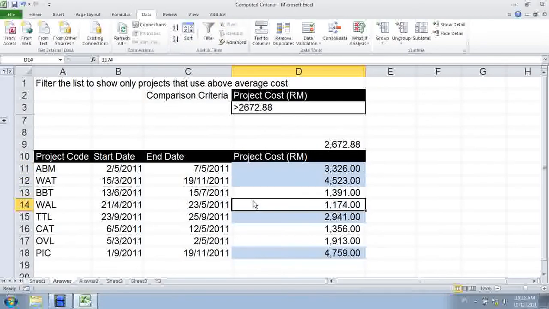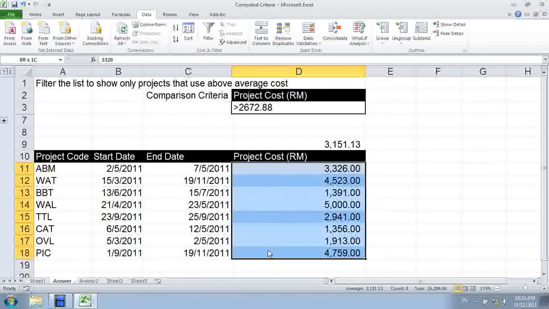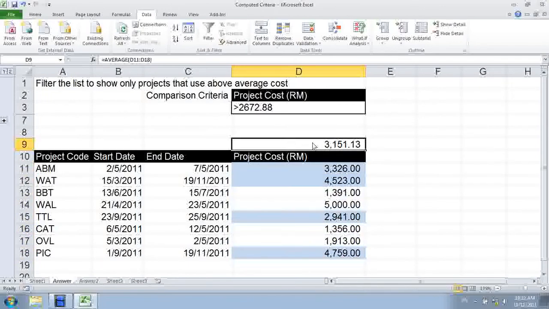Now, let's clear it. Now suppose that for WAL, I have increased it to 5,000. Now the average would be 3,151. The average has changed, but my criteria has not changed.